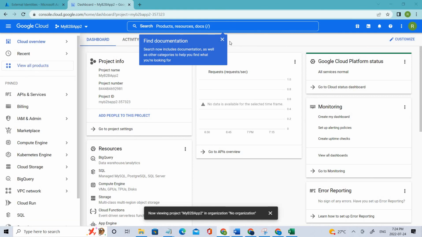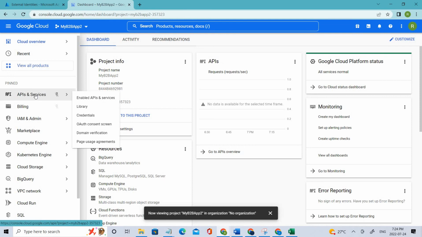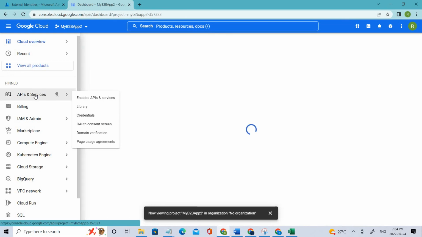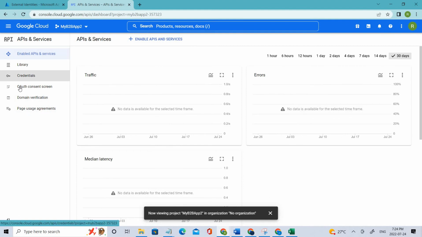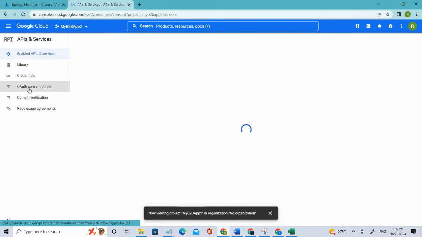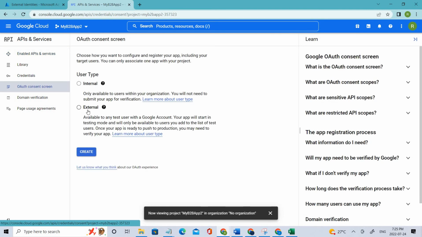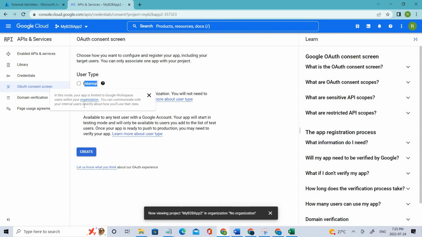As you can see, we have created it, and let's go to APIs and services. Let's click that. Here we have various options, and in this, let's go to the OAuth consent screen. Here we have two different options: one is internal and the other one is external. Since we are dealing with the other one, let's go ahead and click external and create.